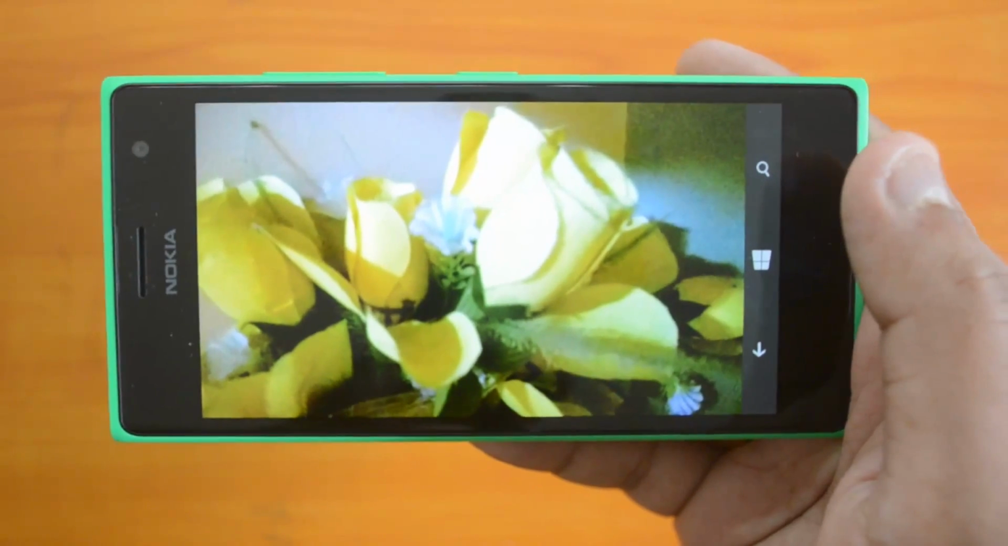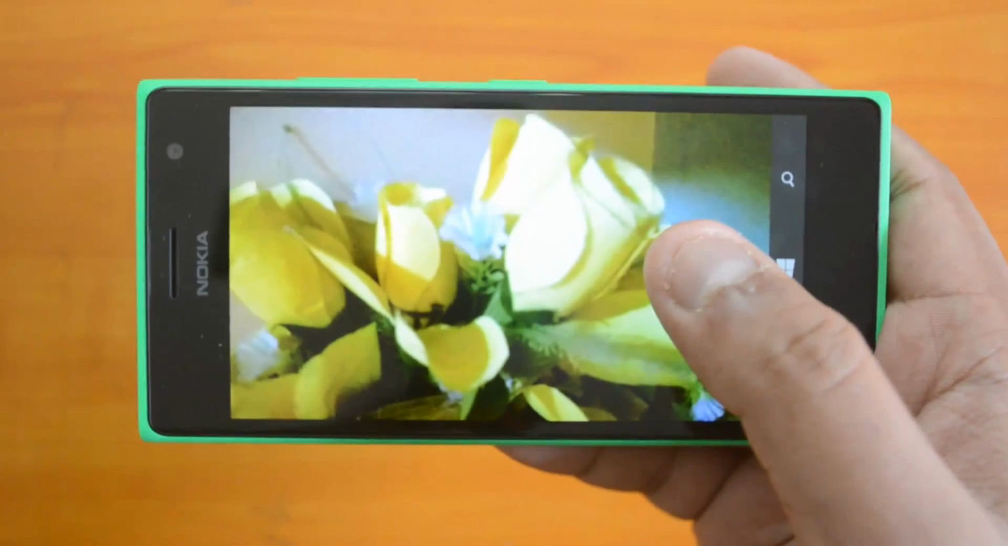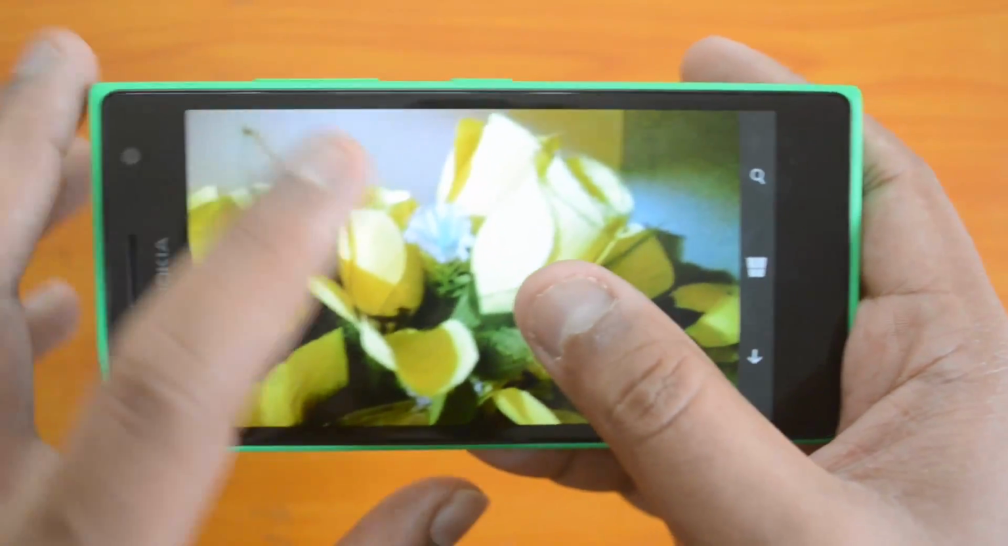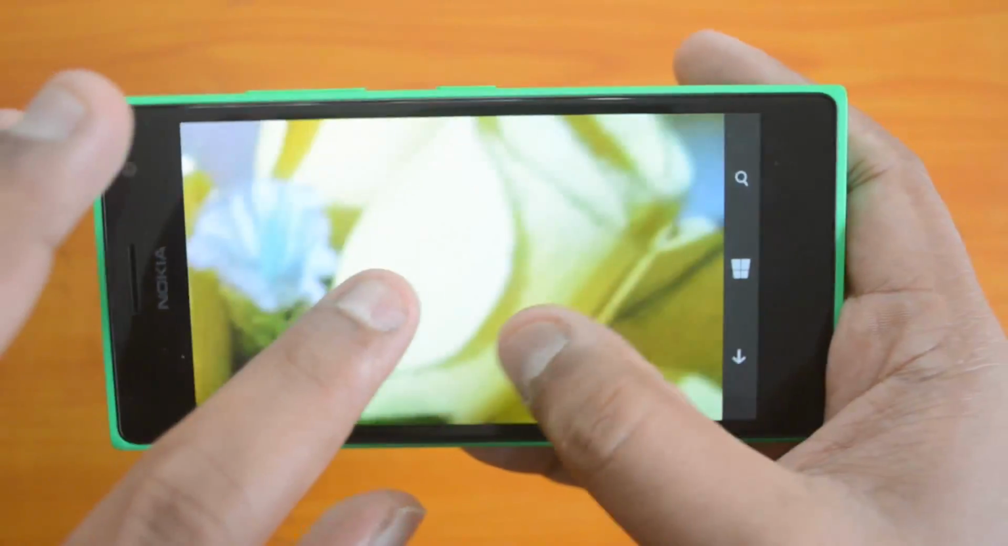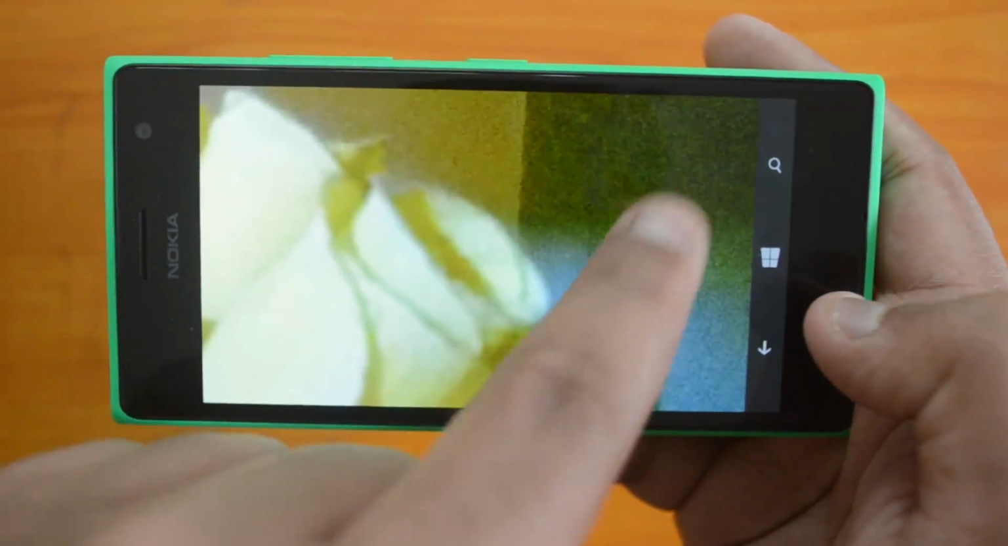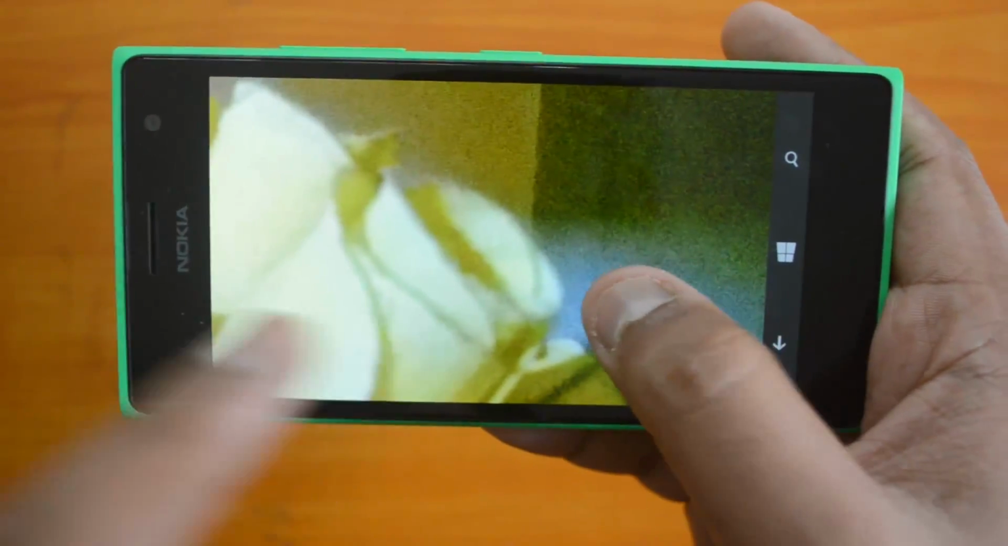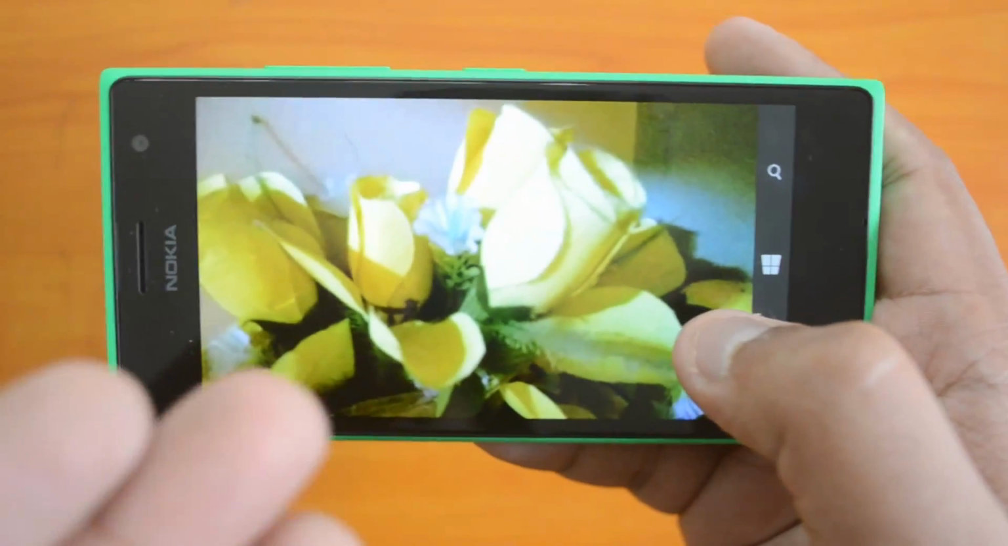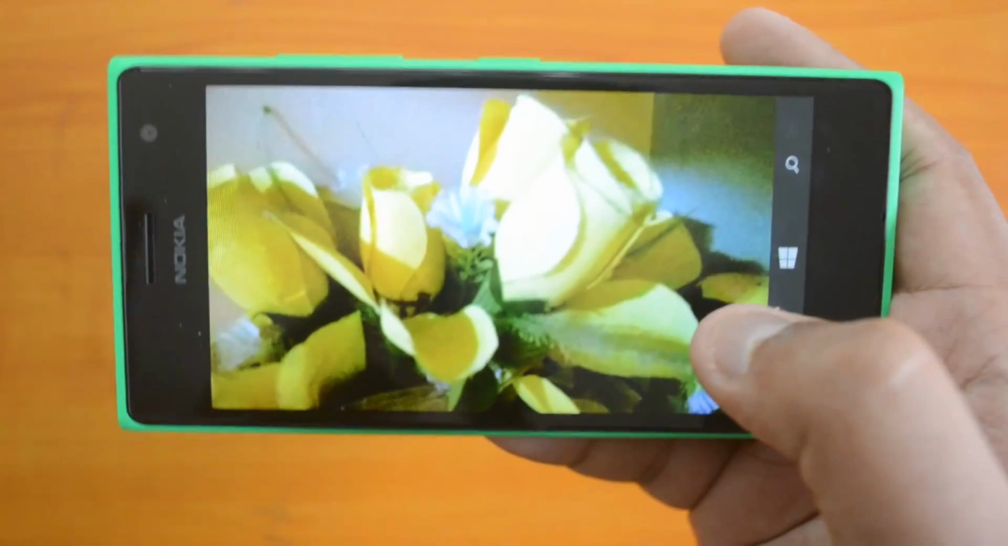As you can see from the photos, the low light samples are not as impressive as the daylight samples, and in this low light sample, you can see a lot of noise included. This is probably due to the non-availability of flash, and the amount of light available is really low.